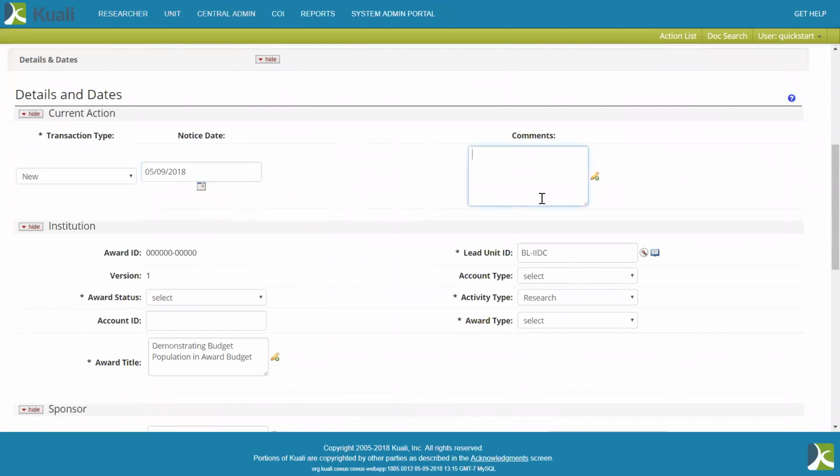You can enter information in this comments field as well in the current action panel. This comments field will be wiped out every time you version the award. This is really meant to be associated with this particular transaction, not with the award overall. So I can come here and do year 1 of 5 funding. And now we know that this represents the first year of funding.